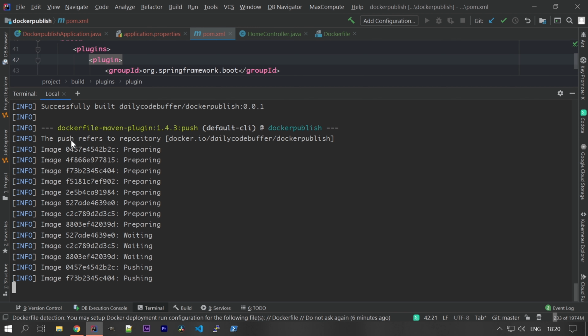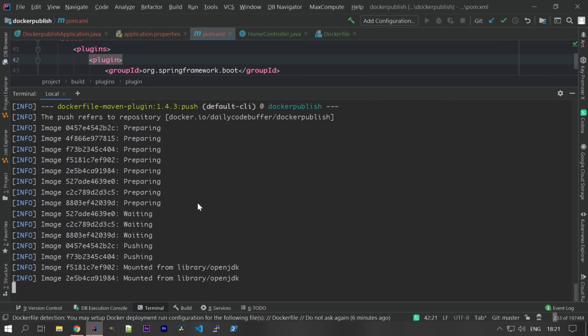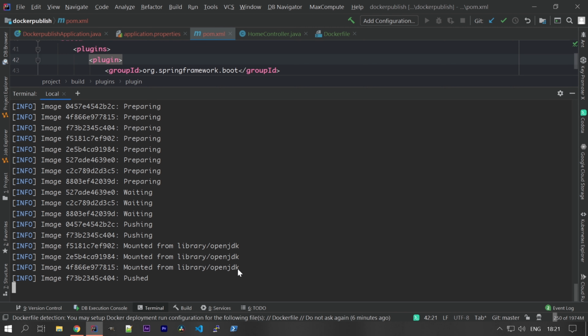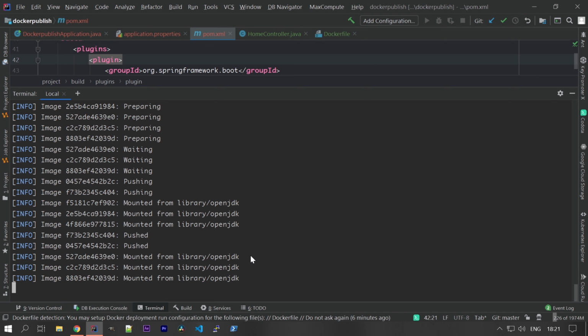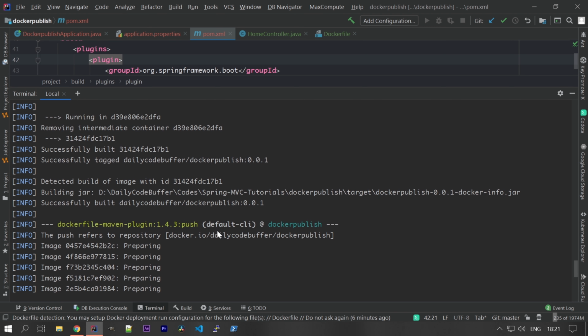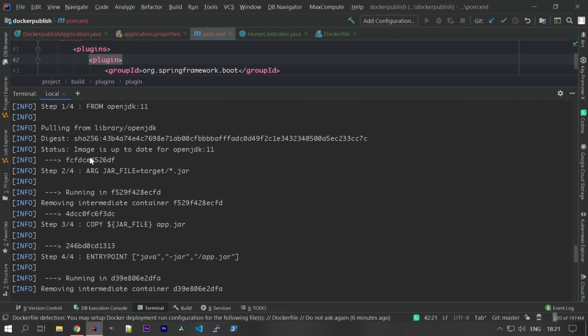Okay, and then it's pushing the image to the repositories. Okay, all the steps are running. You can see that the image has been pushed. Okay, let it complete. Okay, you can see that the build is successful. So all my steps are done. We have downloaded all the dependent images.